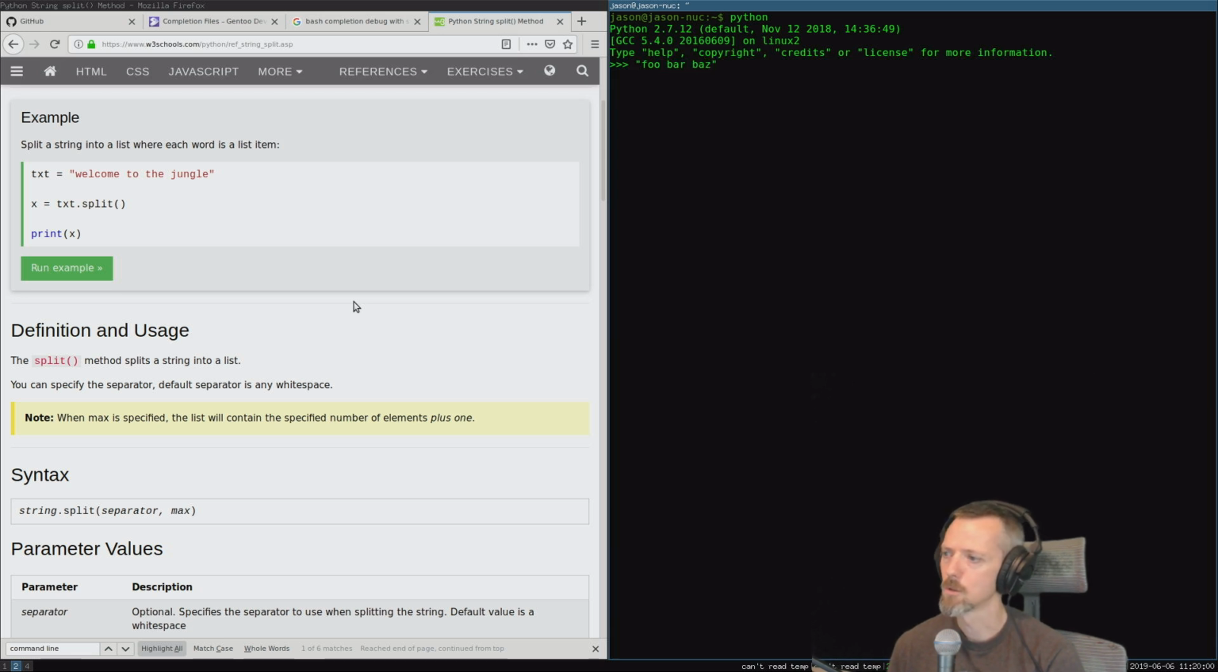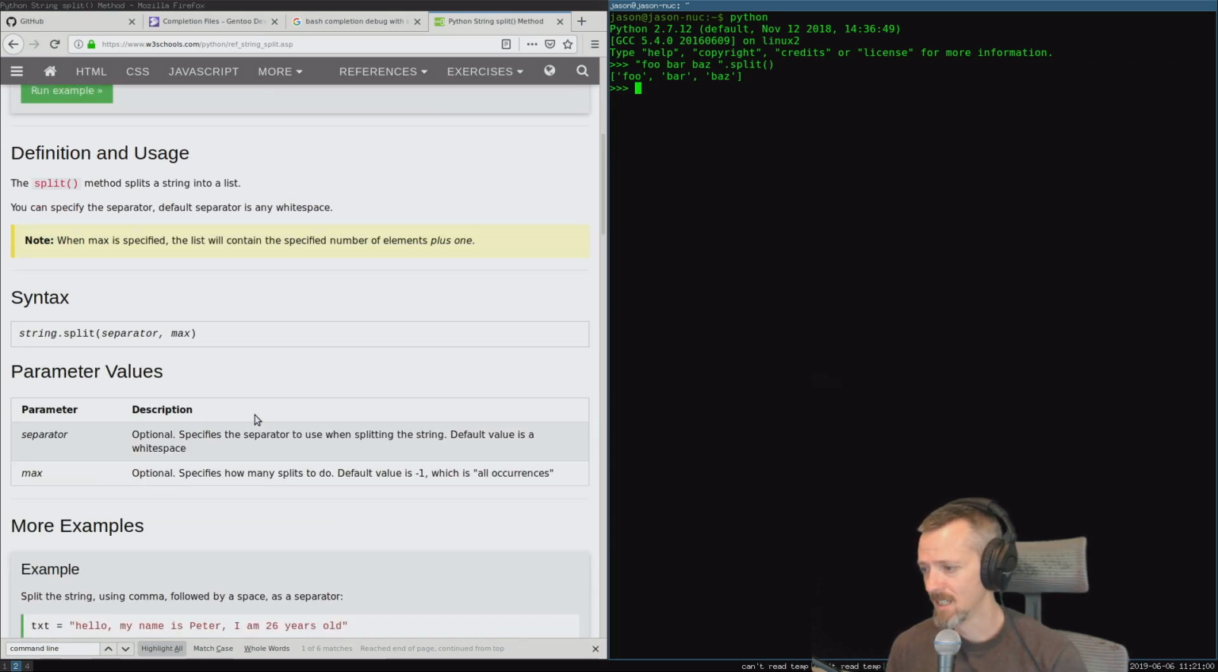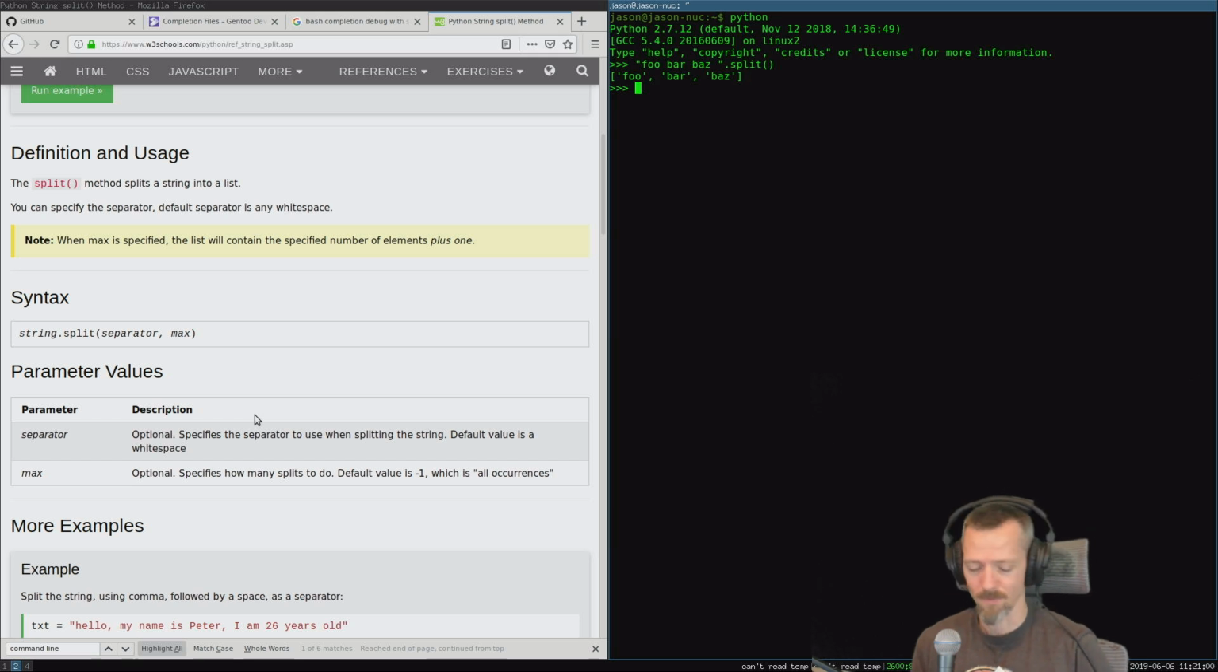Foobar bash. Just try it out. Let's do a space at the end. Dot split. Space. You can specify the separator. Default separator is any white space. Well, we're interested in any white space. So it splits it up into the distinct words. It does not include an empty string at the end, which is surprising. Well, it's not surprising. There's a space at the end.